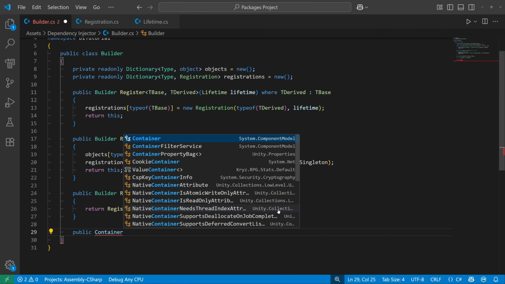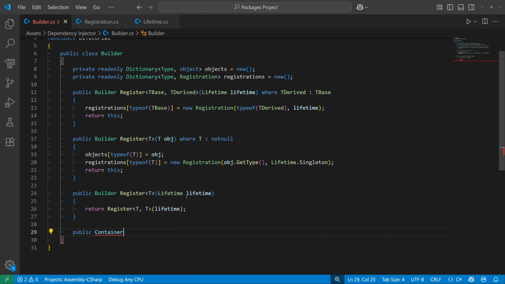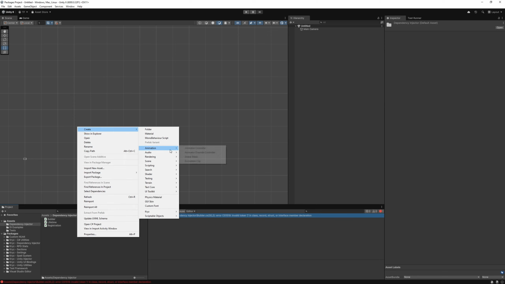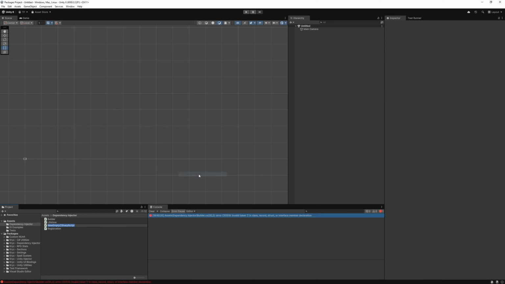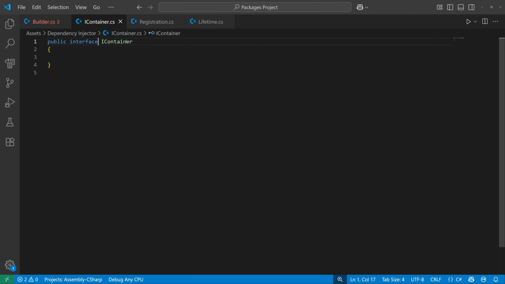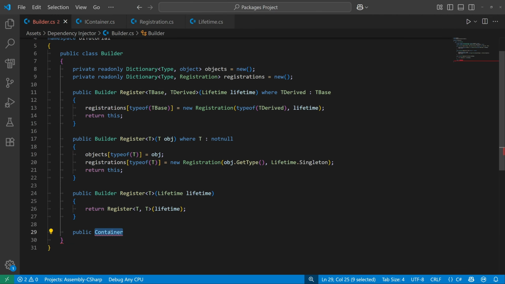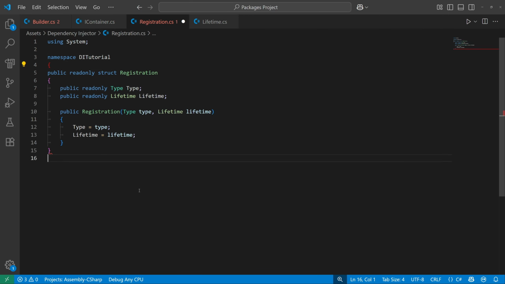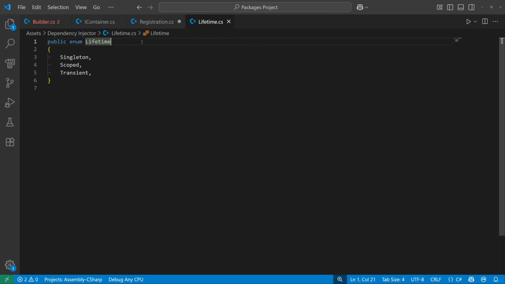So we don't even have a container class yet. Let's just make a container interface in the meantime. I know we're gonna want interfaces for all of these anyway, including for the builder. But for now, let's just make a container interface. It's not even going to have anything. Just make it an interface. So we need to place it in our namespace. Actually, we should do the same for the registration and the lifetime as well.